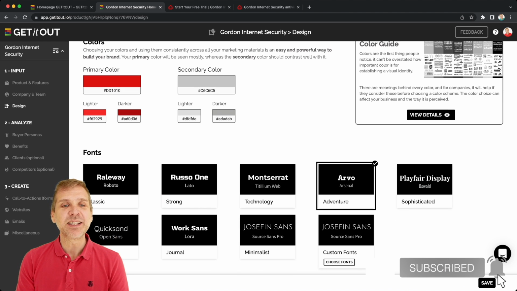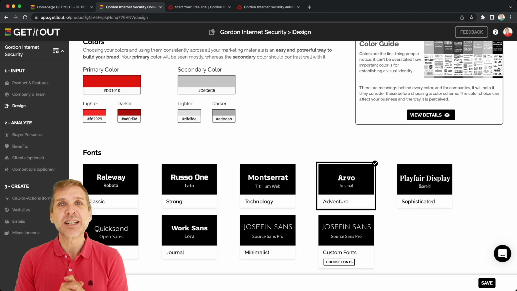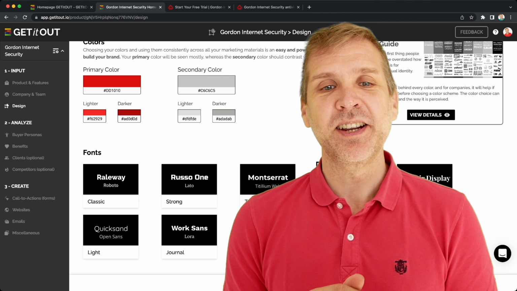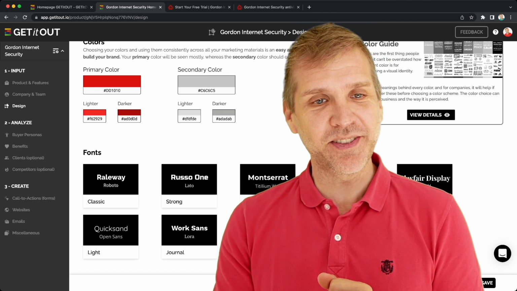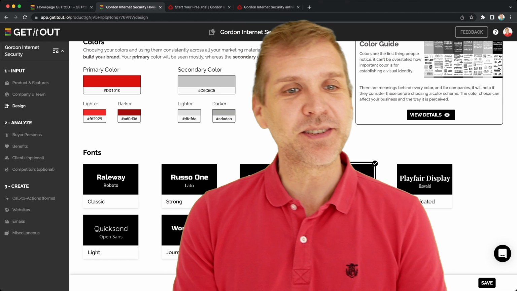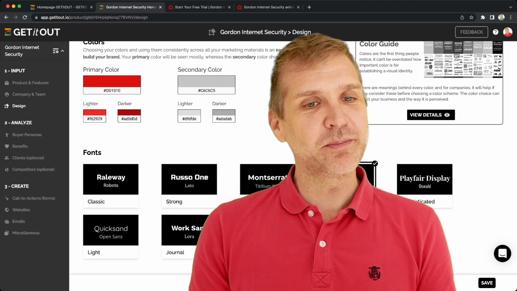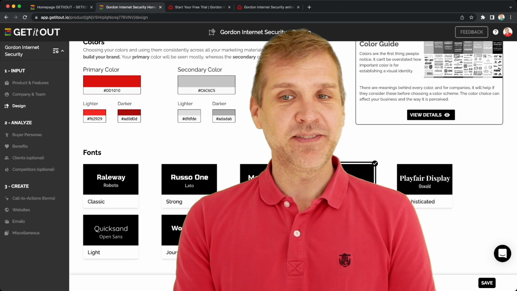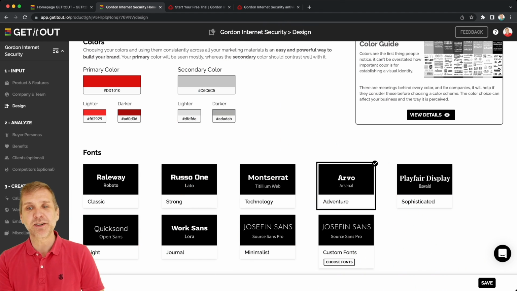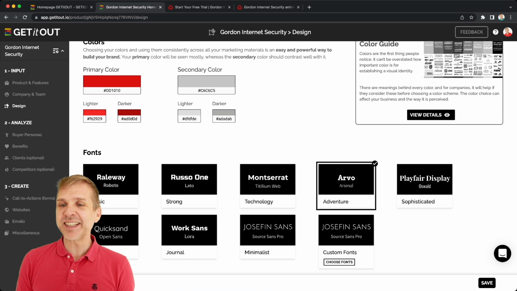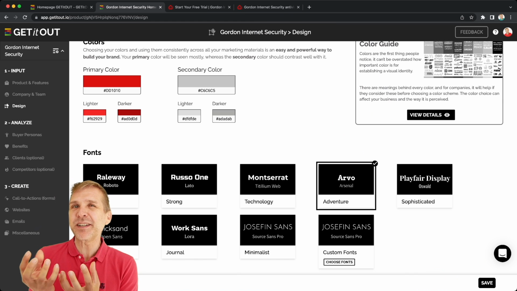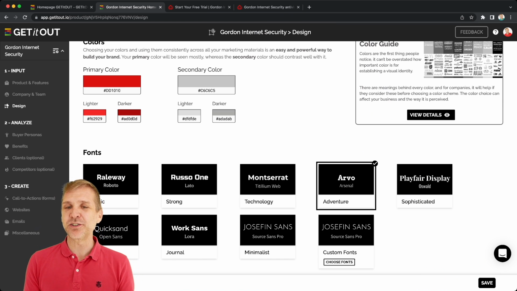And finally, you can choose your fonts. And don't underestimate the power of fonts. For example, if you compare here on the left, this Raleway Roboto Classic font combination to a light combination like Quicksand here, or if we look at this sophisticated font here at the top right, Playfair Display, you see how big of a difference it makes which font you choose.